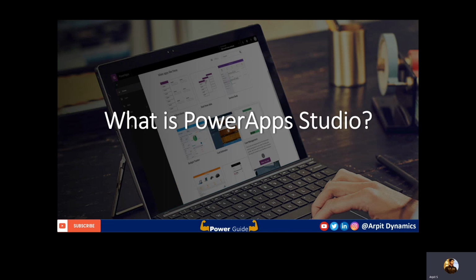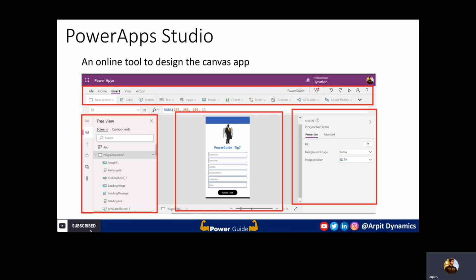What is Power Apps Studio? After the basic knowledge of what Power Apps is and what language we use, another question arises in the developer's mind: where should I write this code, where should I design the app, what is the tool, and what is the designer provided by Microsoft where I can design these apps and write the formulas? So the answer is Power Apps Studio.